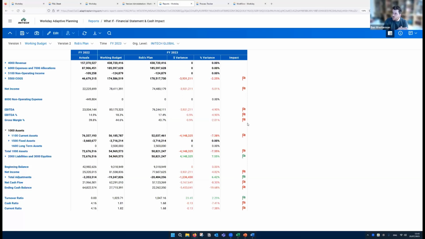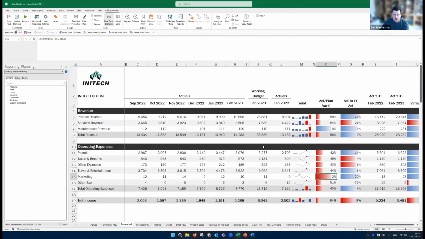So we looked at the dashboards at the start and how we reported that data very visually. We looked at the reports in the browser here, where we've then reported that what-if scenario analysis. But what I'm going to show you now is the third one, which is our Office add-in. So this is one we pulled up earlier. This is an add-in that comes with Adaptive Planning.